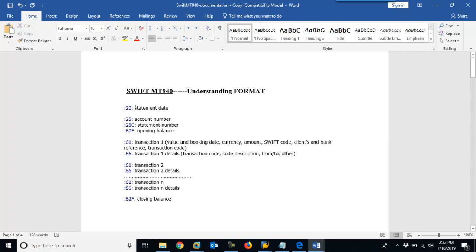what the fields are. Field 20 is for statement date. Whenever the system comes across field number 20, it will understand that whatever information is on the right side is the statement date.